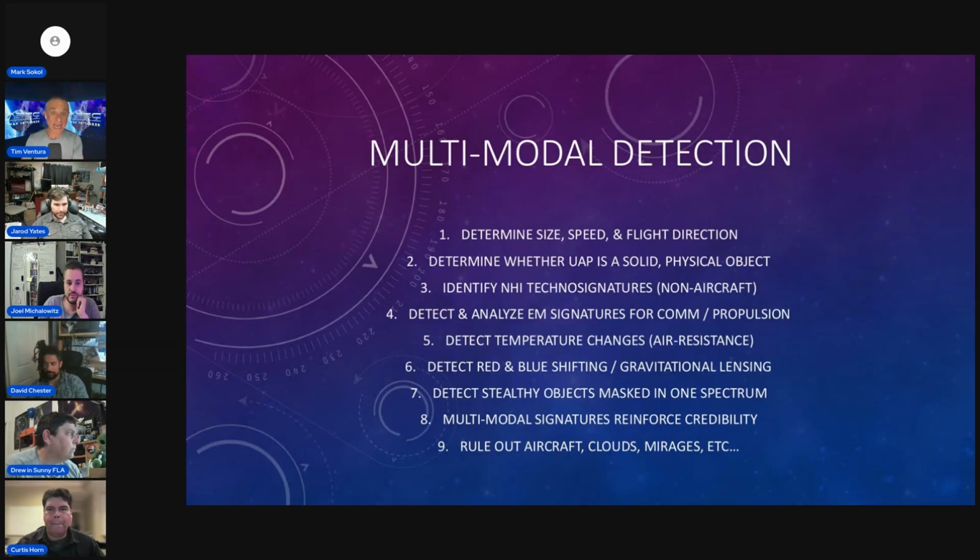Another thing is detecting and analyzing electromagnetic signatures for communications or propulsion. Again, the Alzaphon model came out of what is believed to be propulsion electromagnetic signatures. So if we're able to capture as much data as possible, maybe we'll get a better idea how these things fly, and maybe we'll pick up some communications between them as well. Another thing, especially stuff like infrared, may let us detect the temperature of the craft as well as temperature changes from things like air resistance.